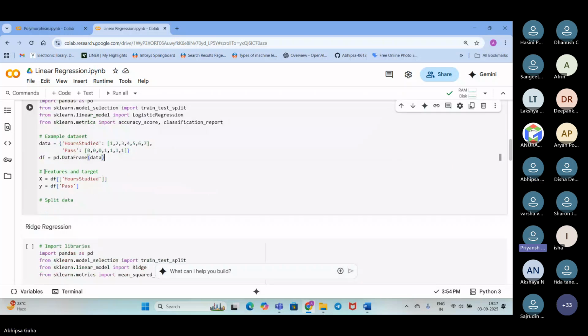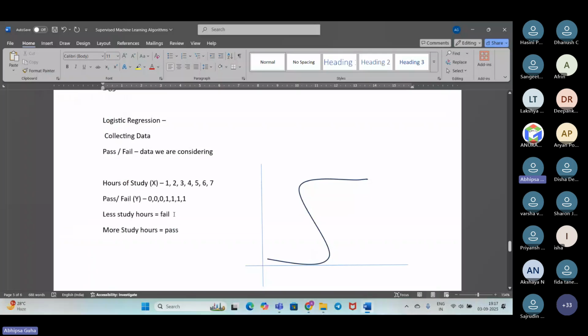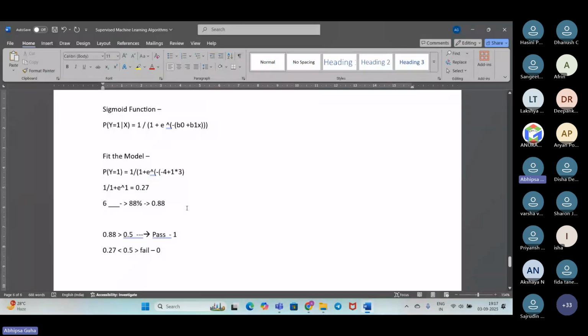Can't we take like 10 examples? You have taken 7. Yes, I have given you this example, right? So I just wanted to check how it works, so that I have taken this as an example. Okay.